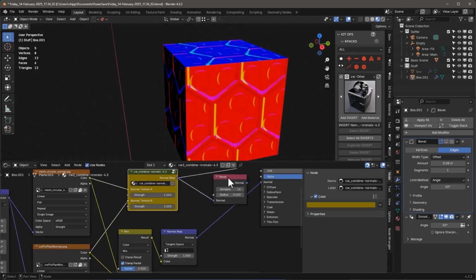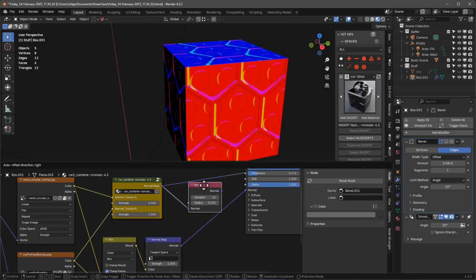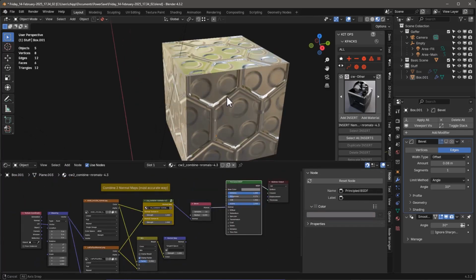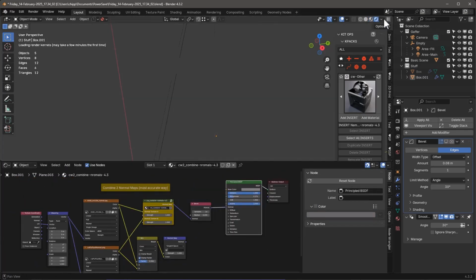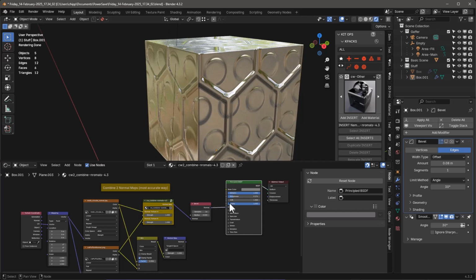You can add a bevel normal on top of all of this as well. If we go into here and put that into the normal map, you'll see that when we go into Cycles, we've got this nice little bevel on top. We've got really three normals going on here.